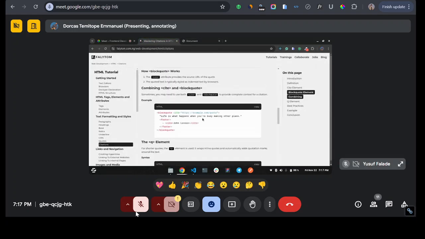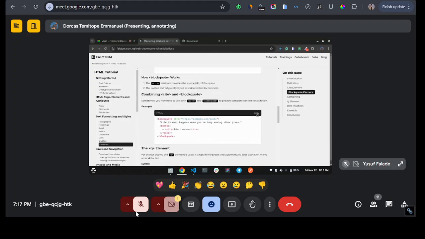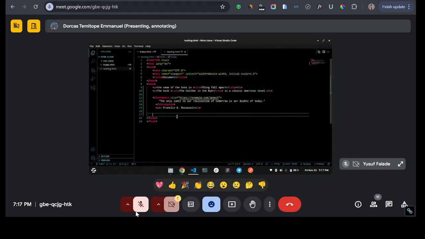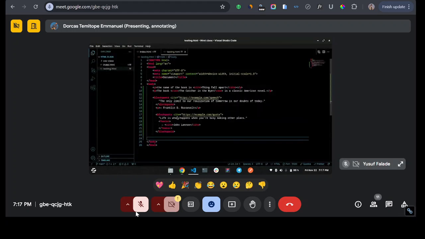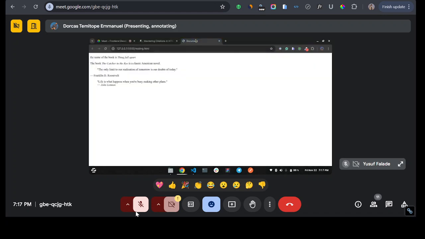Now, when you combine both cite and blockquote, sometimes you may need to use cite and blockquote together to provide complete context for a citation. So when you cite from somewhere and you just want to make the name of the person italic, that's another different thing. So let's see how this looks. And when we have this, how did it come out?